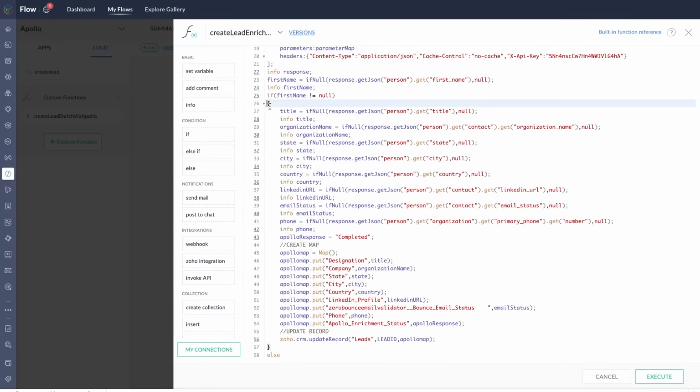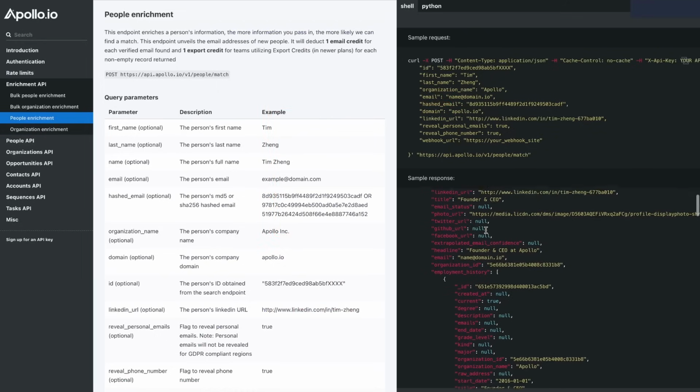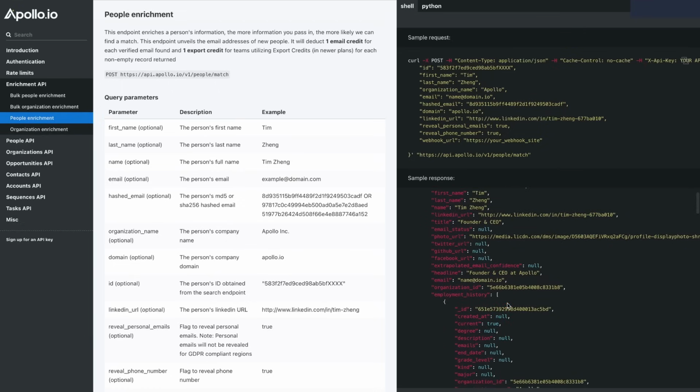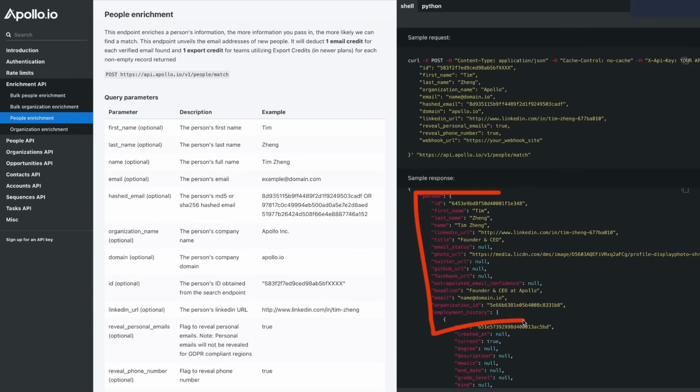I know it's scary to look at code, but we're going to break it down and make this really easy. So we're grabbing information from Apollo in this script. This data is called JSON, I think it's JavaScript Object Notation, but it's essentially how you format data so that you can grab it inside of code.